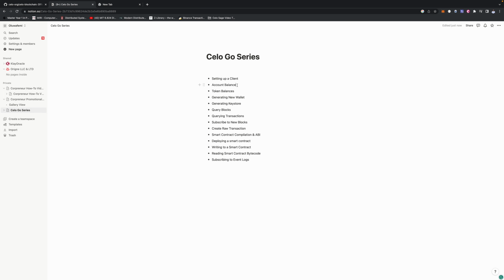We'll be reading account balances from our Go code, reading token balances, generating a new wallet, like generating a new private key, generating a keystore that can be protected with a password, like a file, querying blocks on the Celo blockchain, querying transactions, subscribing to new blocks, creating a transaction, and generating Go bindings, which you will come to understand soon.